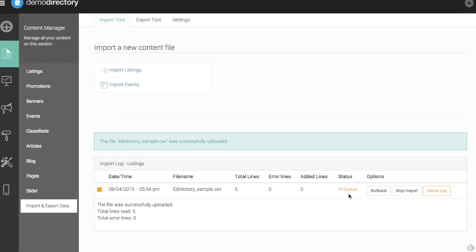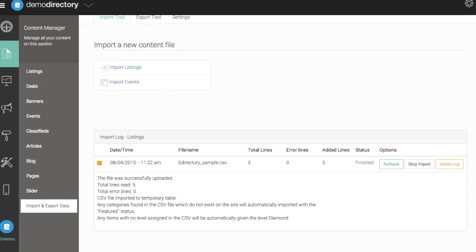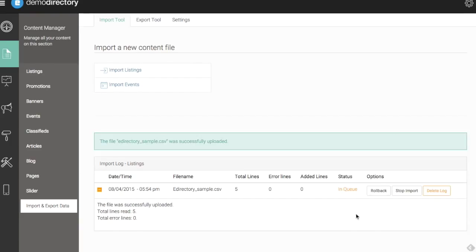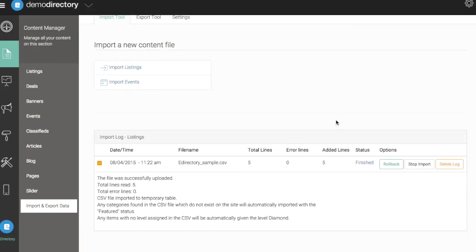Now, so we don't just sit here in silence watching this, I have an upload that was already performed. Let's see if I can get that here. Yeah, so when that's finished, your status will change. So it'll go from in queue, as you can see here, to finished, as it was here. And you can see to check if all of your lines were properly added. So we had 5 lines added, and they were all added properly.